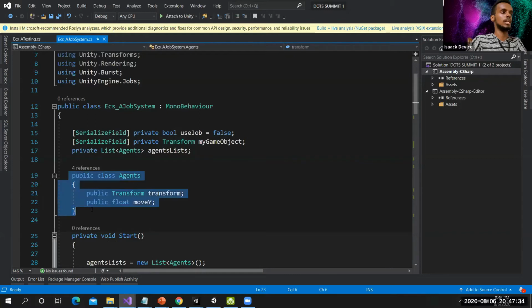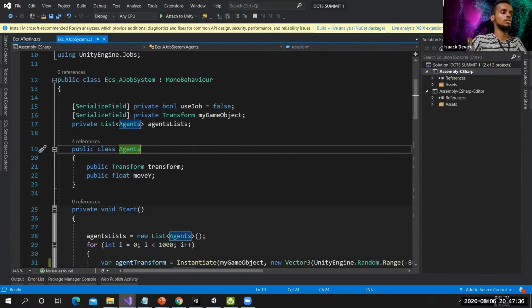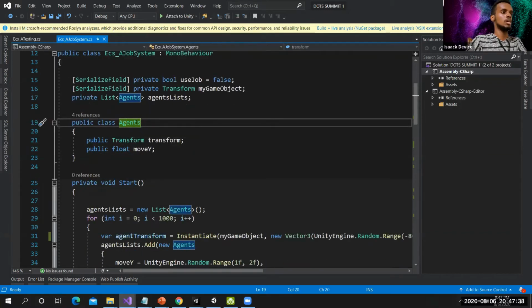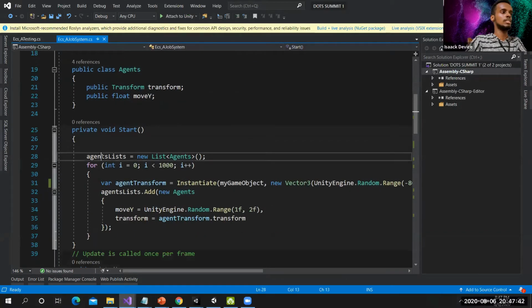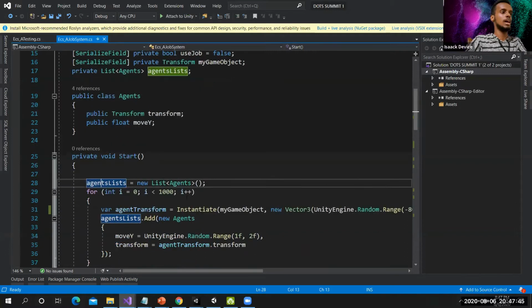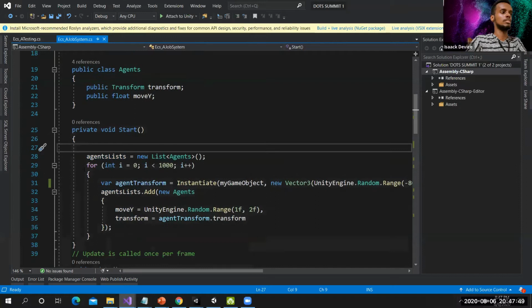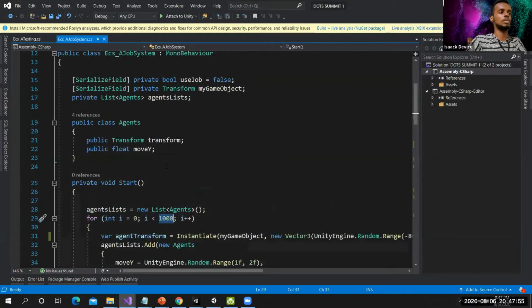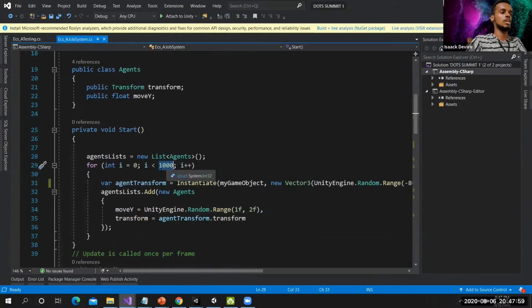So it's just a class, a property of this class. I'll show you where I'll use this one. I've just created the list of this class, and on the start, this is the agent list. I created the instance of the agent list. And this is the for loop, actually. I'm looping around 1,000. For example, 1,000, but we'll test it with other numbers, actually: 10,000, 50,000. You can see what's happening on my CPU.